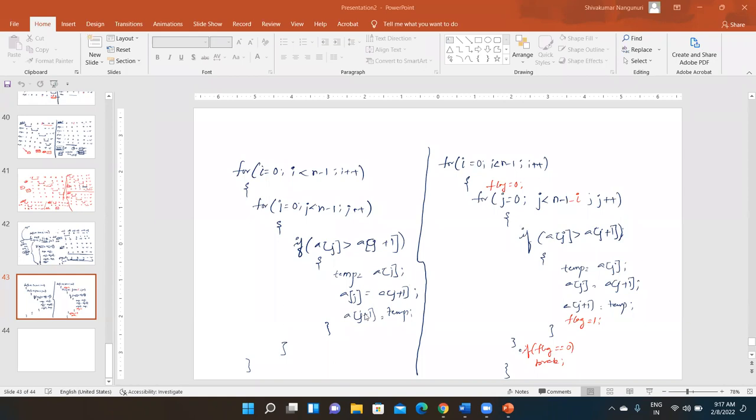In this case, what is happening? Even if the elements are in sorted order, we repeat the same logic for each and every element, whether it is swapping or not. So what I've done is, if the swapping is not happening, I have made it come out of the for loop. Let's take a for loop from i equal to 0 to n minus 1. How many times will the for loop be repeated? N times it will be repeated.